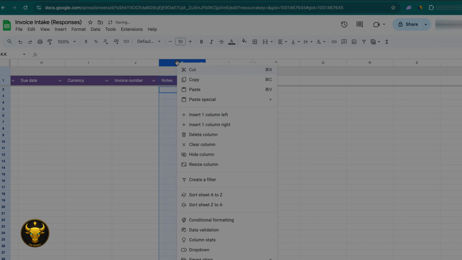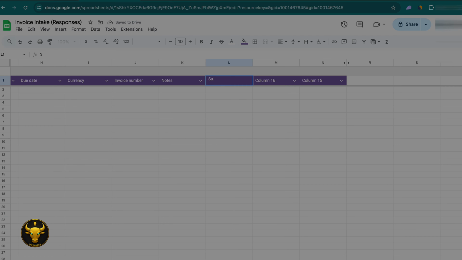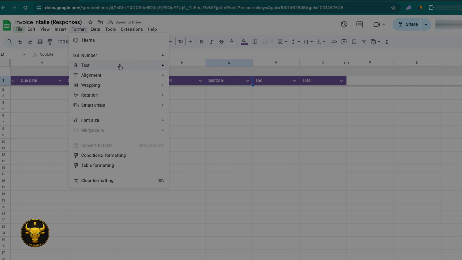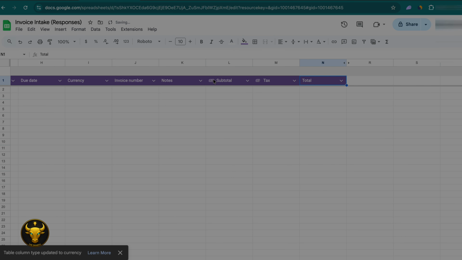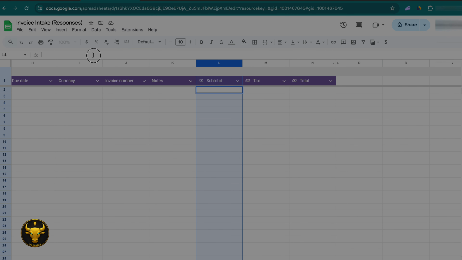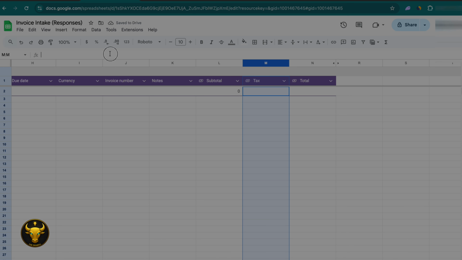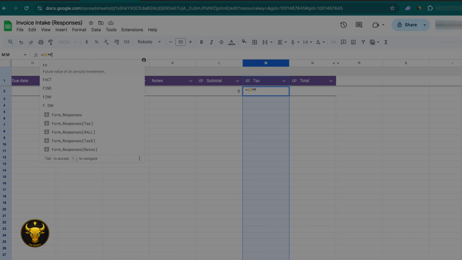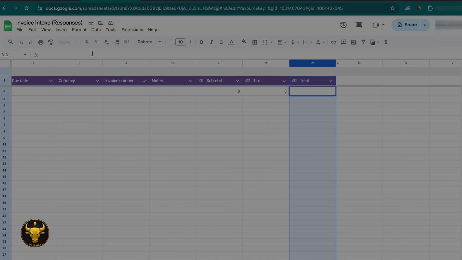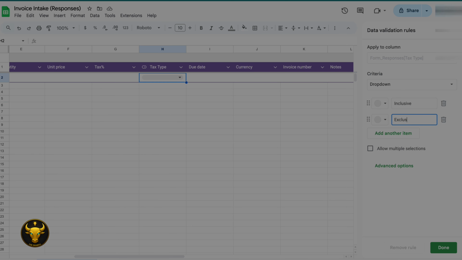Now let's prep the sheet. Format your money columns as currency: unit price, subtotal, tax, and total. Add the core formulas so totals calculate automatically. Subtotal equals quantity times unit price. Tax equals subtotal times the tax percentage. Total equals subtotal plus tax. Fill the formulas down a few rows so you can test quickly and spot errors fast.